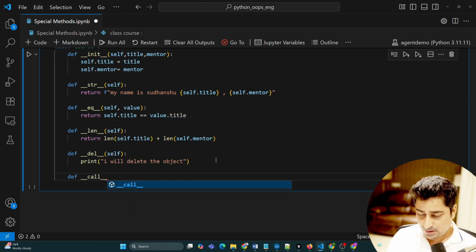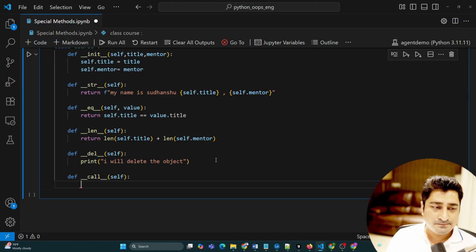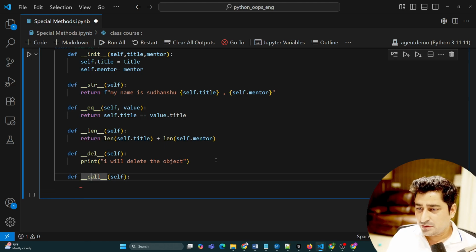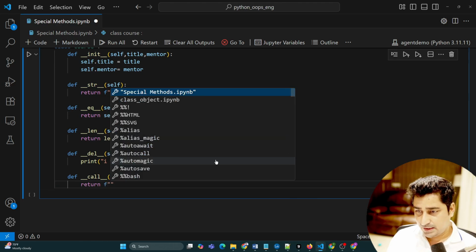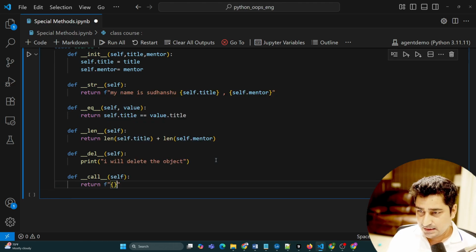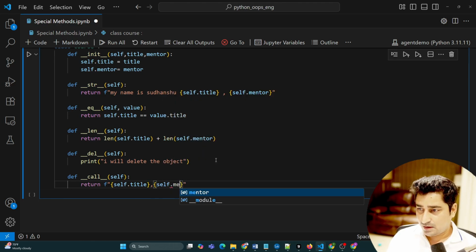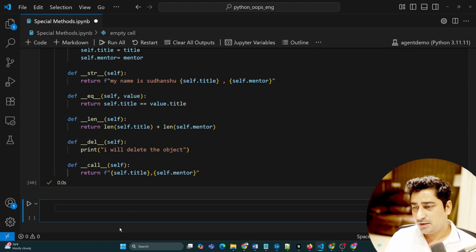So call, underscore underscore call underscore underscore, with self. What it will do is allow the object to be called like a function, like I said. Here I'm going to return maybe a formatted string, basically self dot title, and then self dot mentor. I'm going to return this.